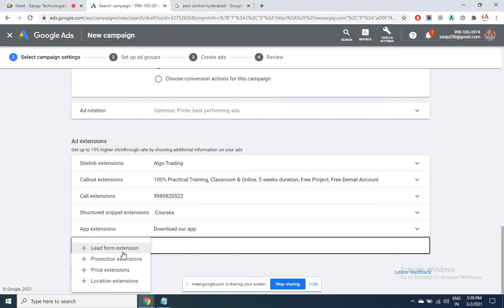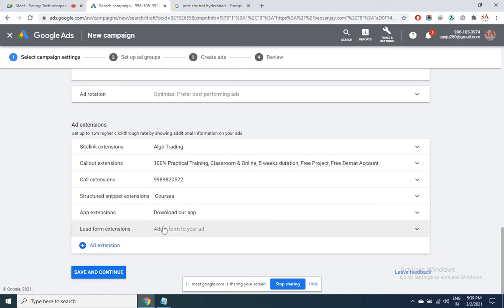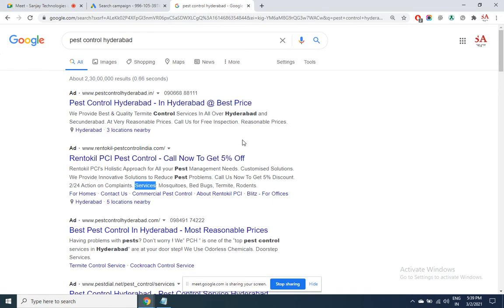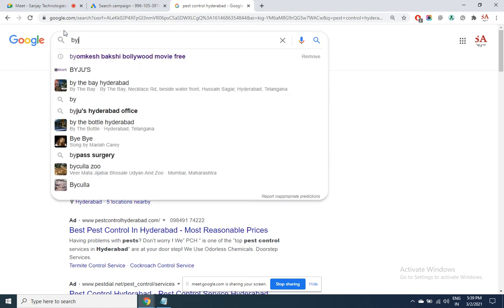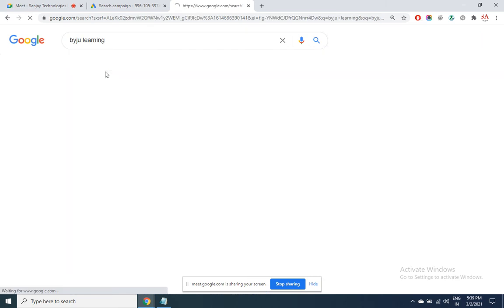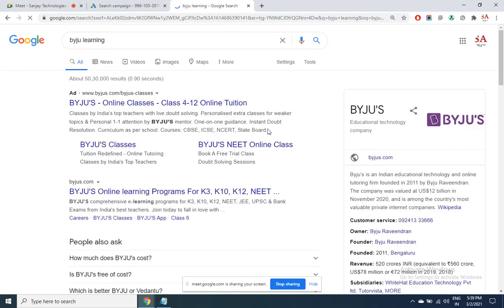Lead form extension, a small inquiry form. Along with that, let me show you some of these all site links. This is structured snippet.